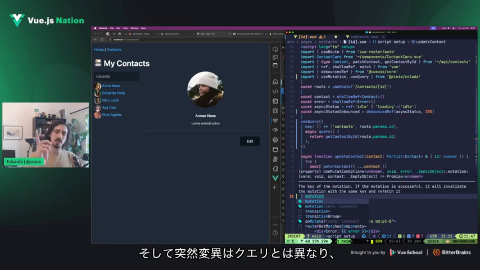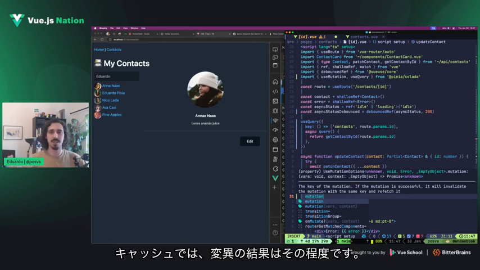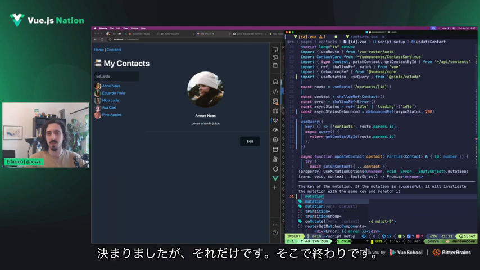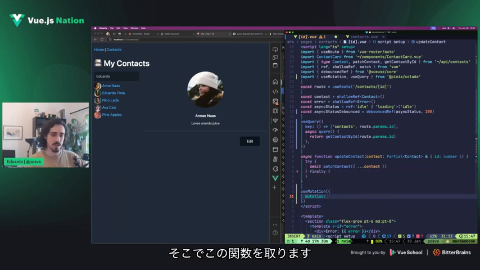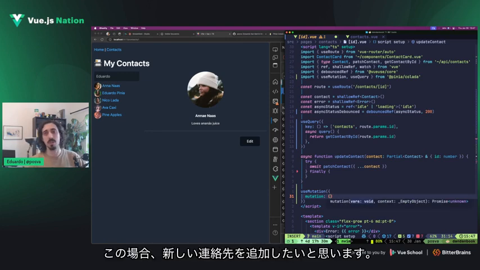And the mutation, differently from a query, can take parameters because we are not interested in the cache, in the results of the mutation that much. We just want to use them when the mutation is resolved, is settled, but that's it. We just stop there. So we take this function, we add the parameters that we want. In this case, I want to add a new contact.